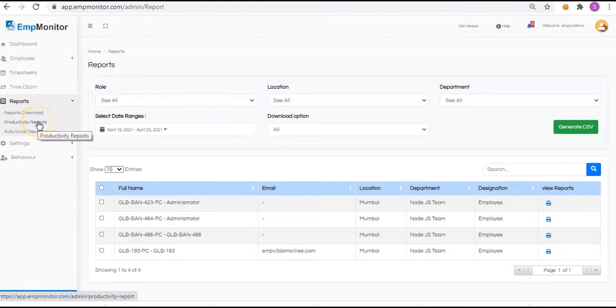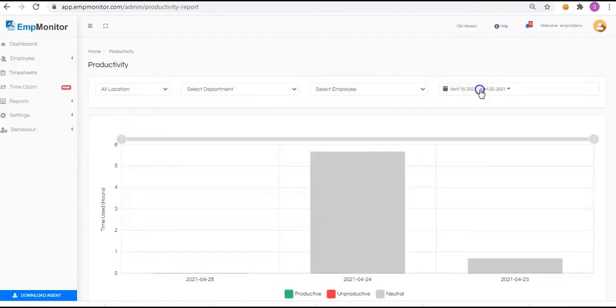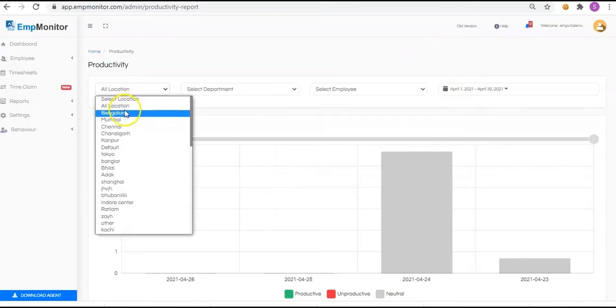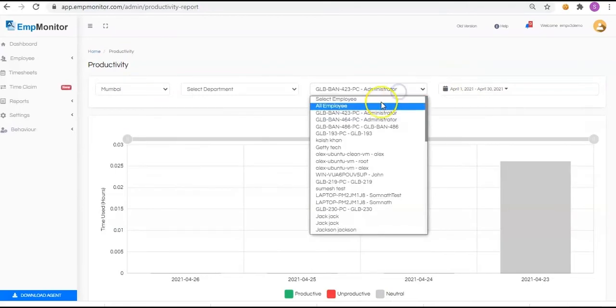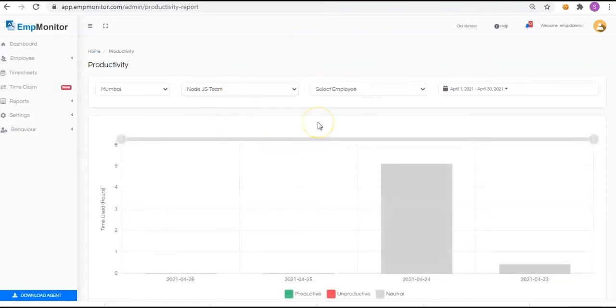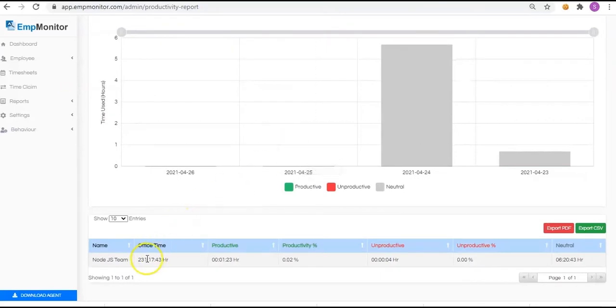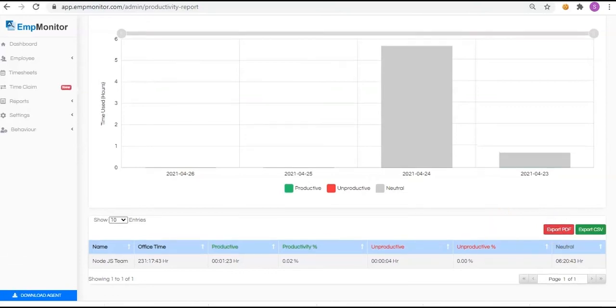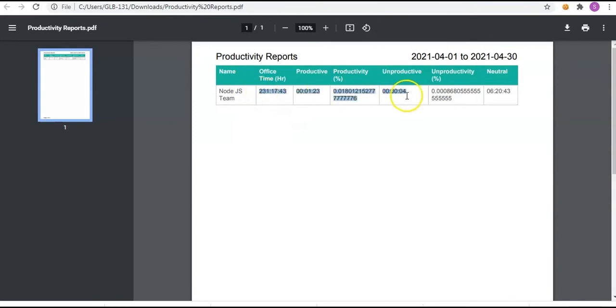Again, go to the Reports options and click on the Productivity Reports. Select a range of dates, location, employee, and department to get the customized report, and you will see the productivity report in the form of charts and graphs. Just click on the Export CSV and Export PDF to download the reports, and once downloaded, open the files to view them.